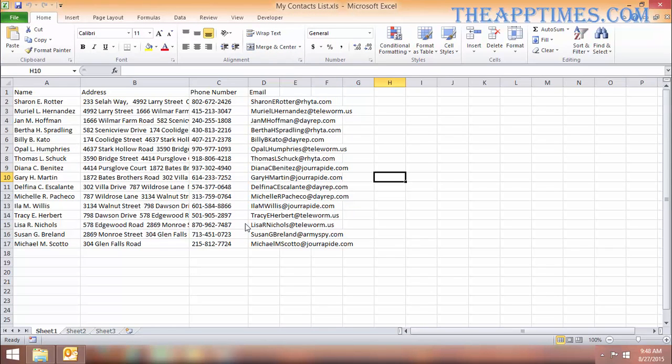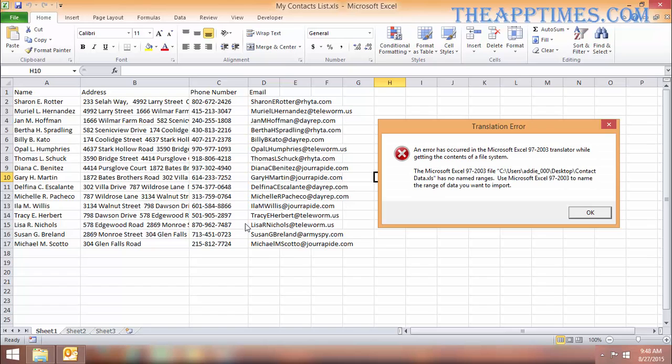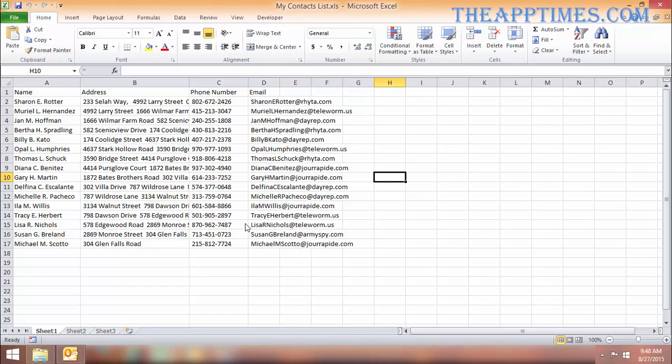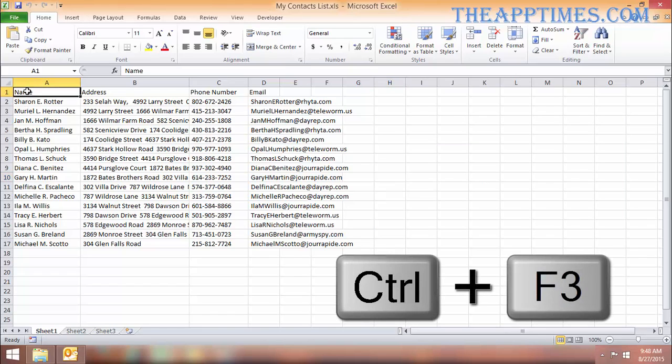Next, make sure that your Excel sheet has a named range, otherwise you might end up getting a translation error that looks like this. To add a named range on the Excel workbook, select the data and press Ctrl F3.